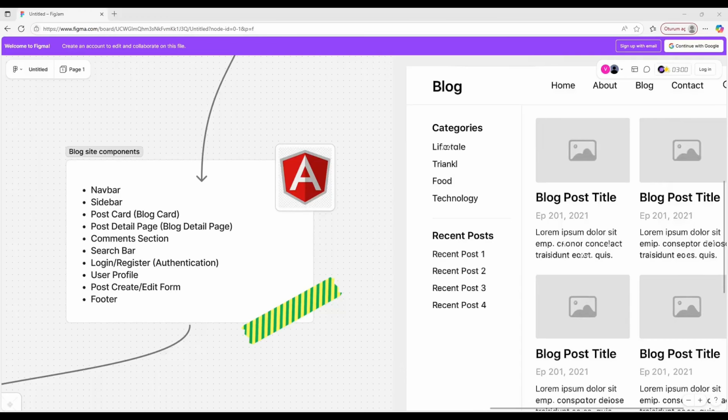We will design a form that allows users to log into the site or create a new account. We will also design a user profile where users can view and edit their own information. We will also design forms that allow users to create blog posts and edit their own posts.